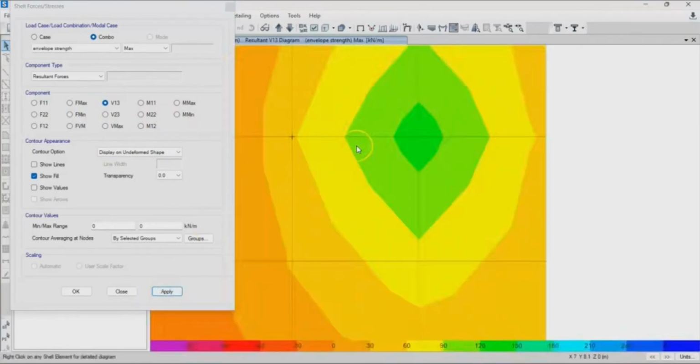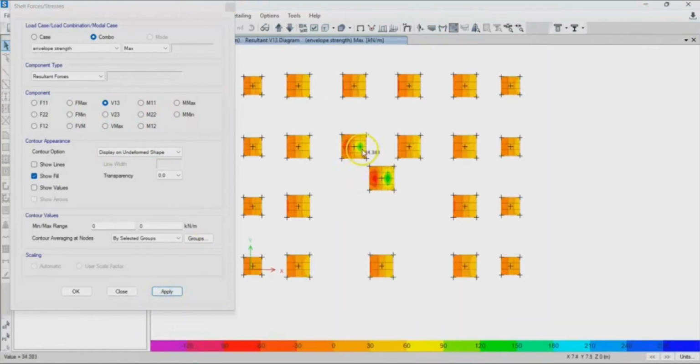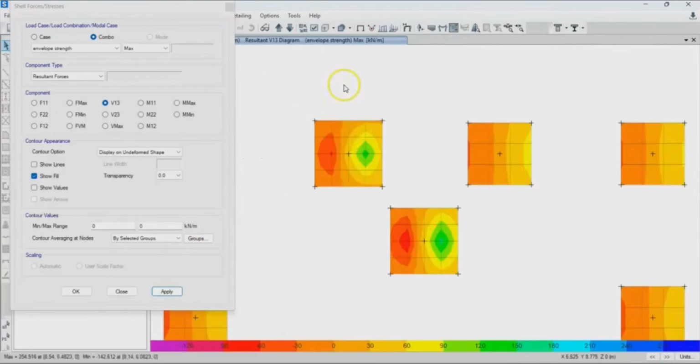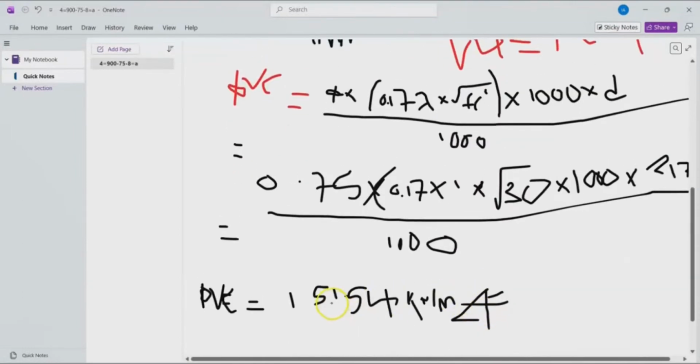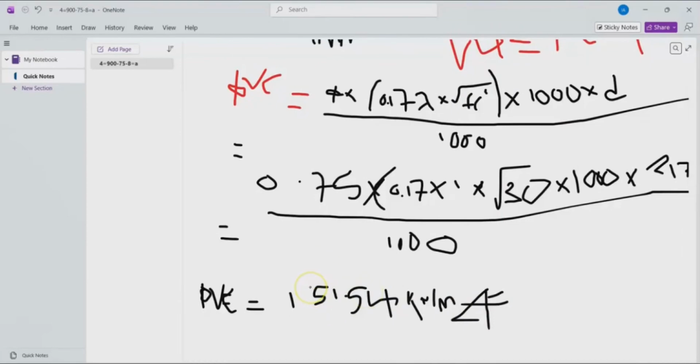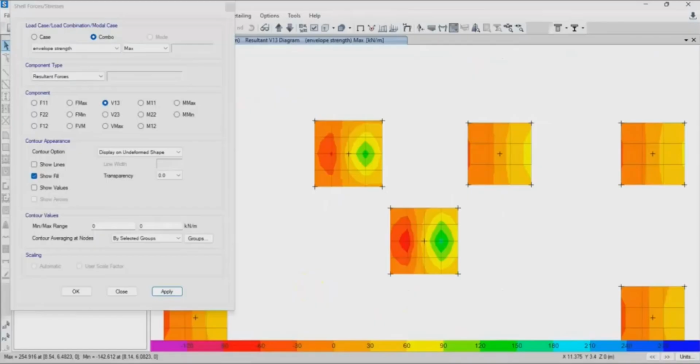Okay, so now we need to take a look at this stress. I think this was the maximum punching shear, right? So let's take a look at this particular footing. We know that the value for VC is 151.54. So we need the value for VU to be lesser than this value so that it can pass the one-way shear check, right? Okay, so let's see if it is lesser than 151.